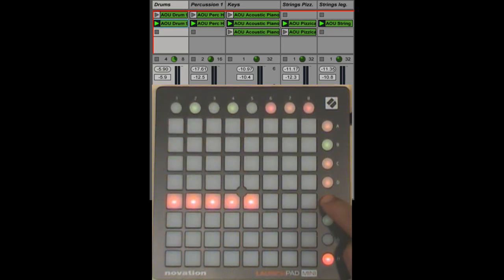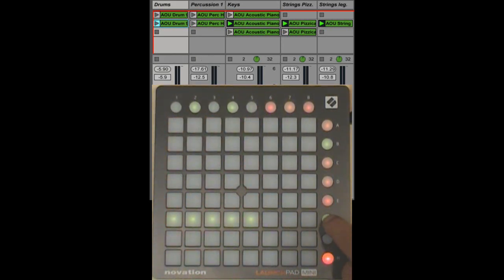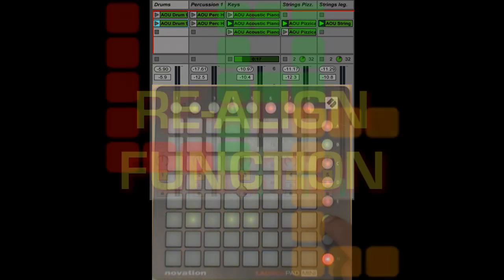When this button is pressed, the adjacent buttons in the matrix can be used for stopping clips. And when this button is pressed, the adjacent matrix buttons can be used for toggling clip loops on and off.